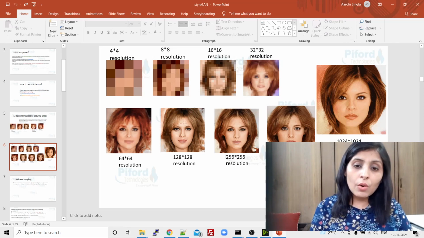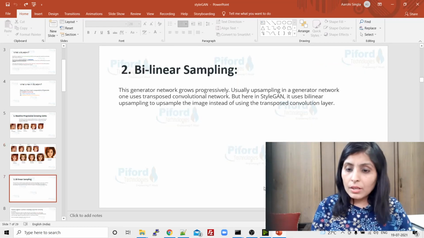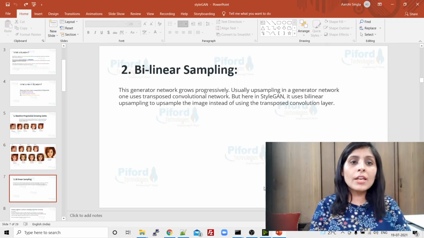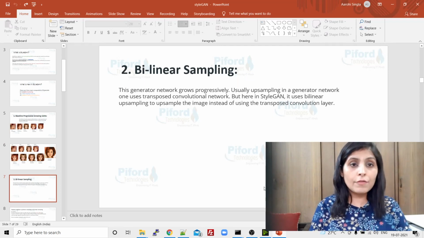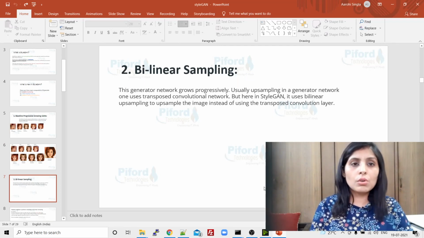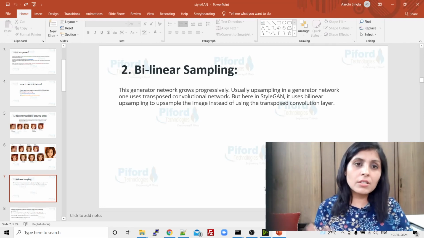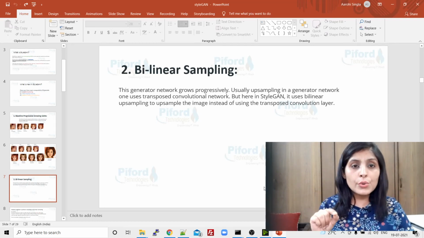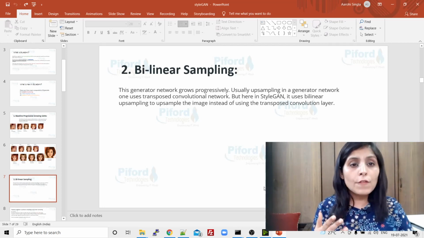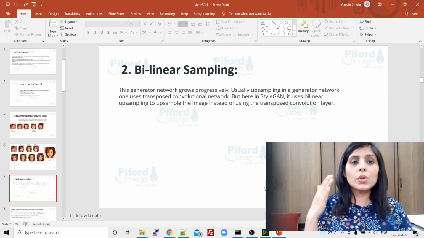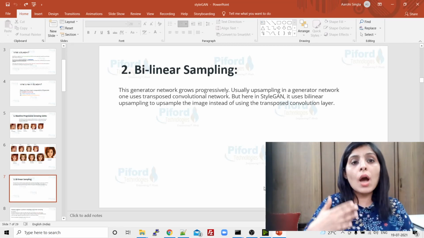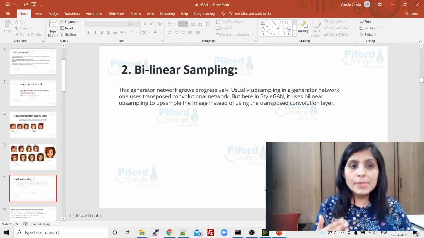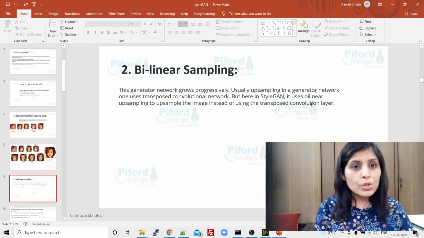Now over here, as I just told you, we are upsampling the image. And how are we doing upsampling? If you have checked my video on GAN networks, and if you are new to this video, then in the description section I have given a link to the GAN networks video also. You can check that video. In that video I told you that we use the transposed convolutional layer for upsampling. So in traditional GAN networks, we do upsampling with the help of the transposed convolutional layer.